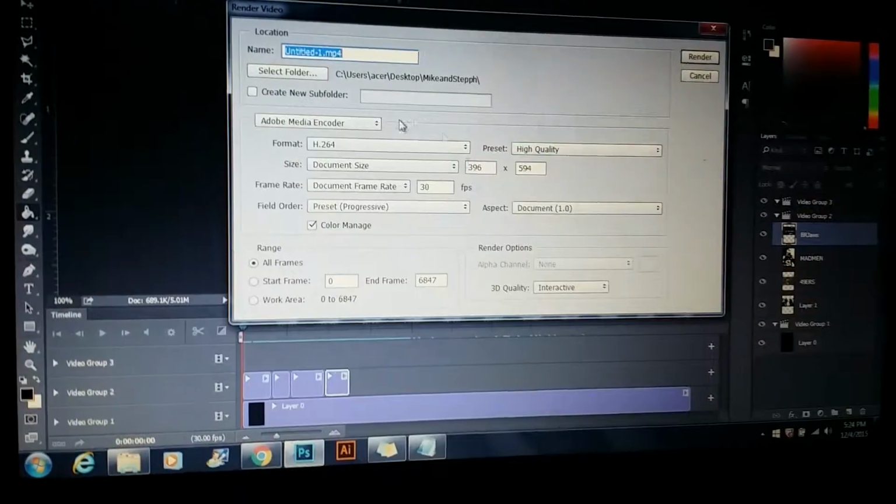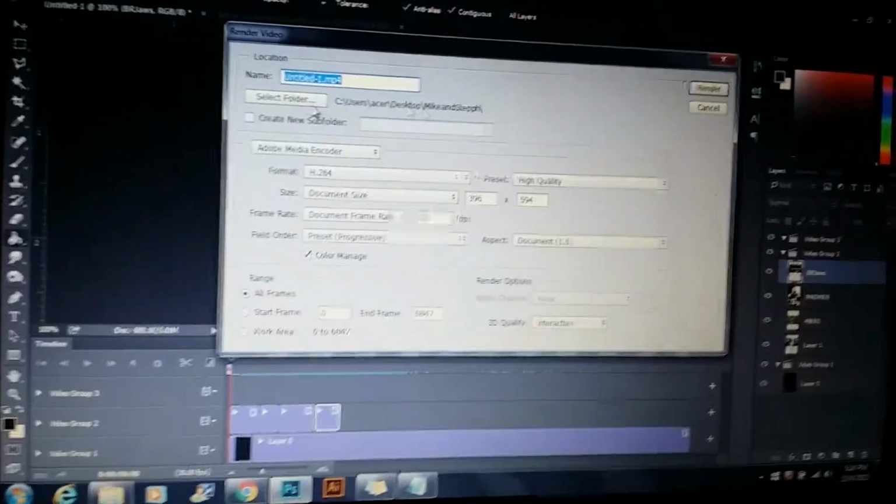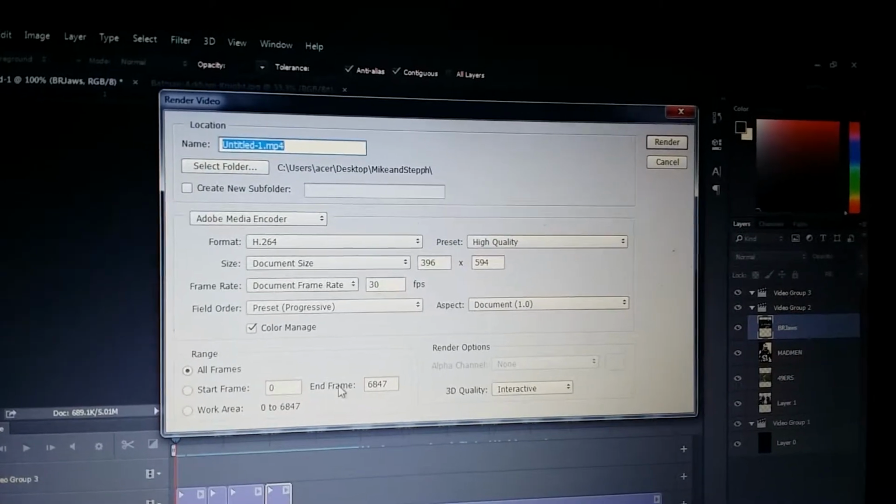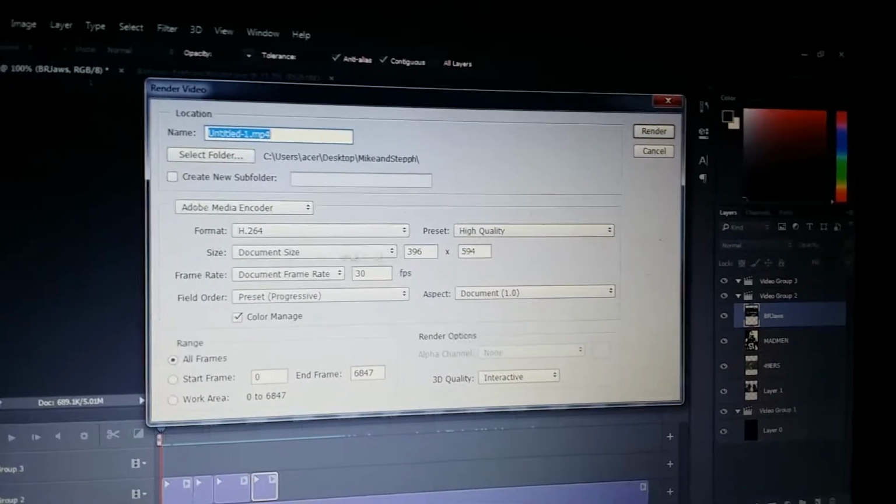And that's going to bring up our rendering screen, and then you can go ahead and just mess with all these settings. I wouldn't mess with it too much. Make sure you remember where you saved the document up here. And then pretty much it's all set up for you, high quality. And then you just hit render, and it'll actually save it as an actual video that you can post on Facebook and whatnot.